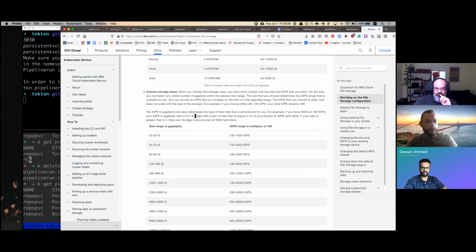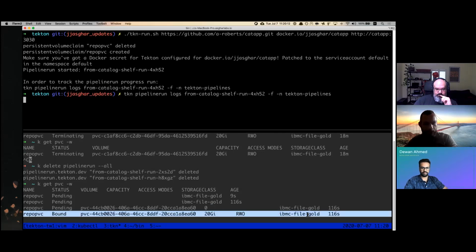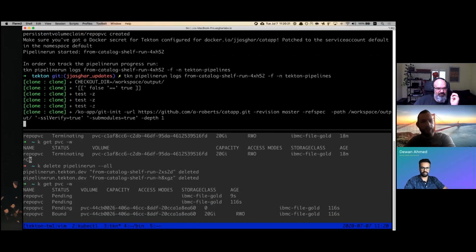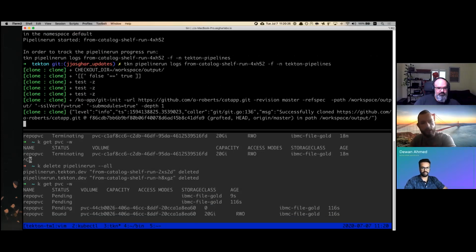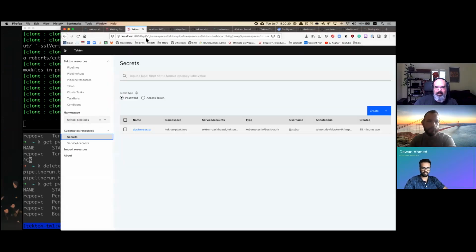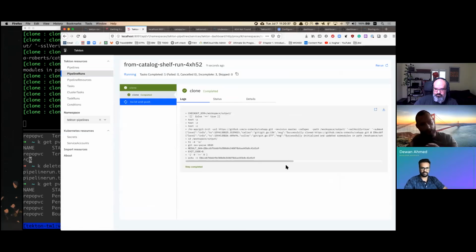Okay, on the left you can see your terminal's updated. So I think we've now got a good old gold, nice expensive volume. And it's 20 gigs too. If you go back to the pipeline run, there we go. This is in TKN then. This is showing you all the logs in a CLI-friendly fashion, complete with color coding. And on the dashboard, you can see the exact same output, just in a more visual way over here.